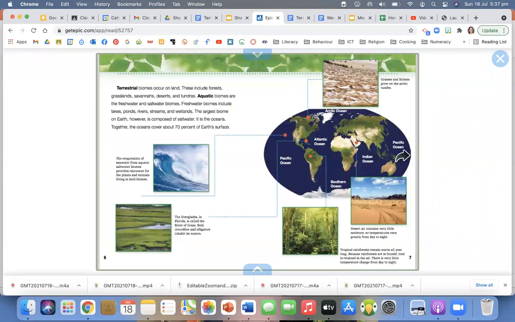Terrestrial biomes occur on land. These include forests, grasslands, savannas, deserts, and tundras. Aquatic biomes are the freshwater and saltwater biomes. Freshwater biomes include lakes, ponds, rivers, streams, and wetlands. The largest biome on Earth, however, is composed of salt water. It is the oceans. Together, the oceans can cover about 70% of the Earth's surface.